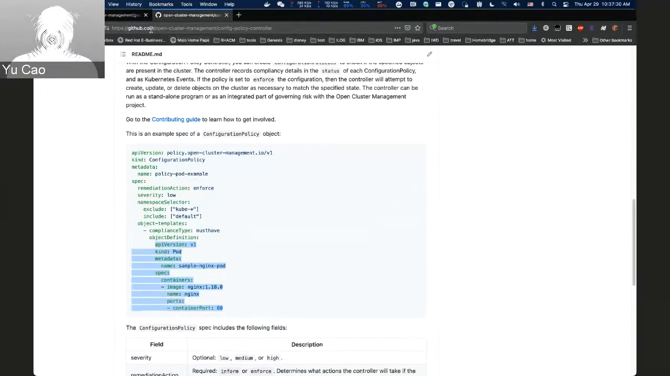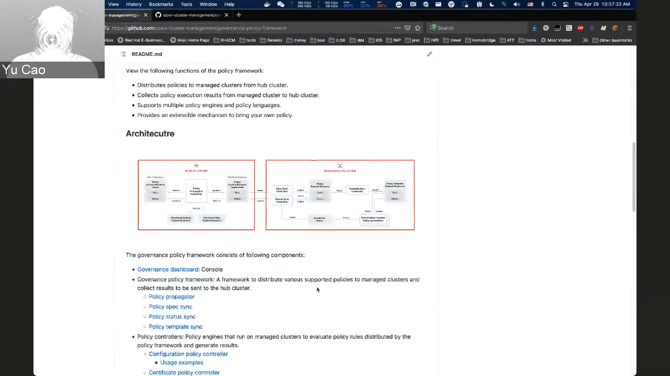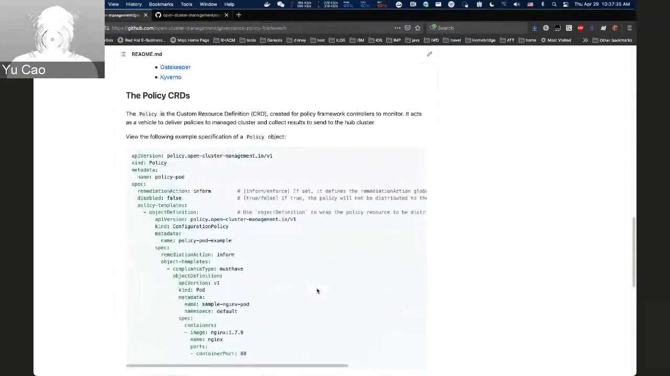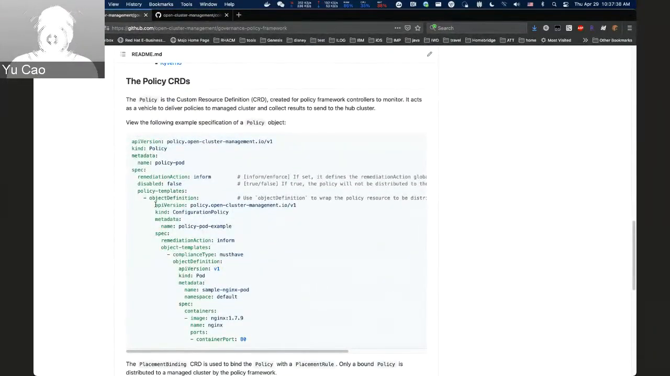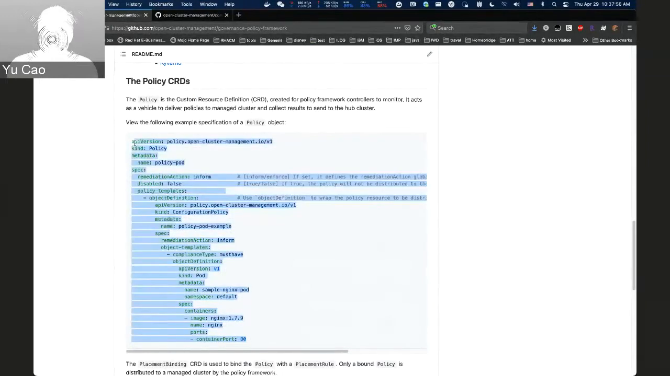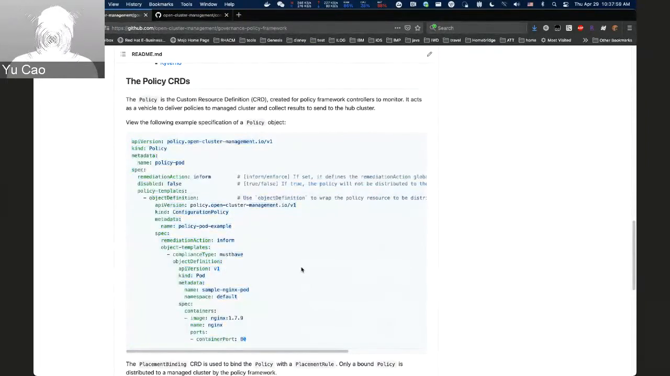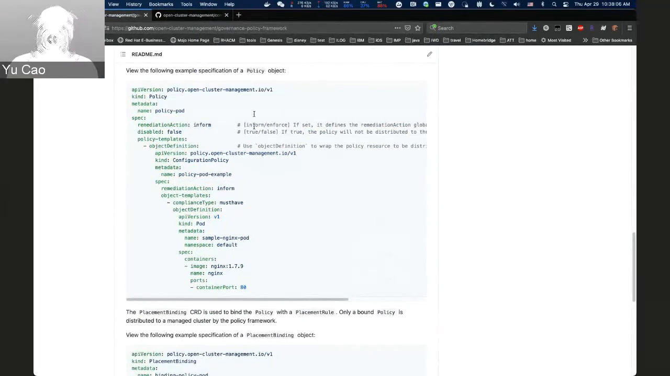To use it with the governance policy framework, you just embed the entire configuration policy into the policy wrapper, and then the framework will use this policy CR to distribute the configuration policy to a managed cluster, and then collect results back. We have talked about this mechanism already in the last session when we talked about the policy framework. So this is a high-level overview.